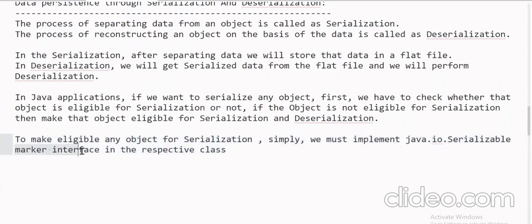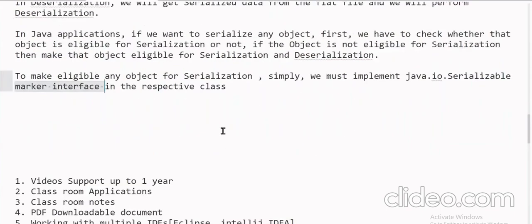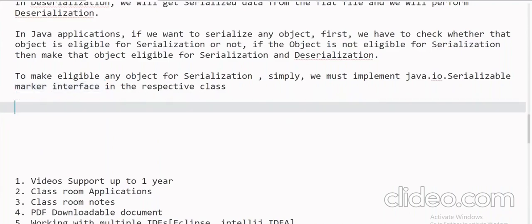Guys, I'm asking one question to you now. Tell me, what is this marker interface? What is the meaning of this marker interface? To make any object eligible for serialization, we must implement the java.io.Serializable marker interface in the respective class. Then what is this marker interface here? All right, sir. The answer is very clear.